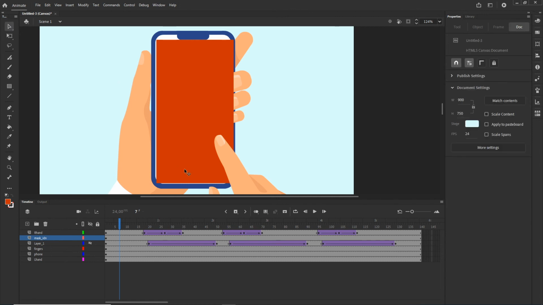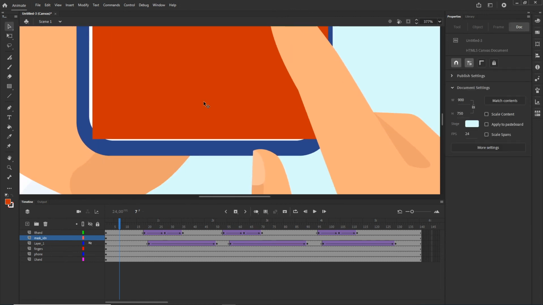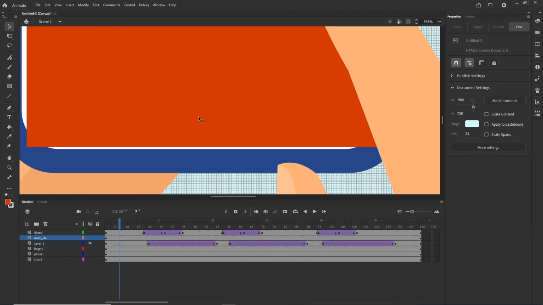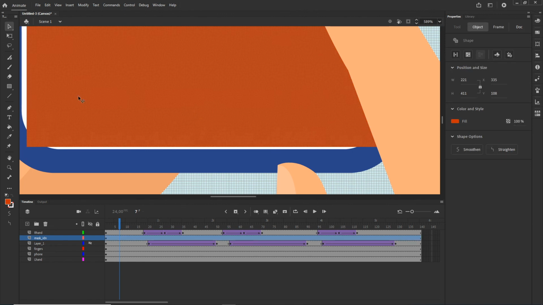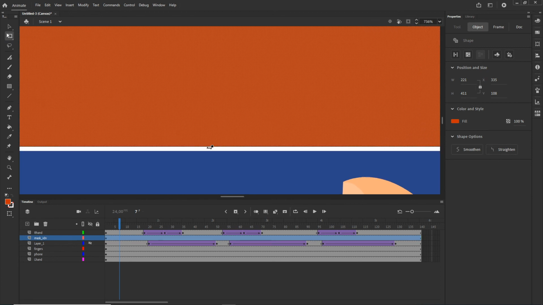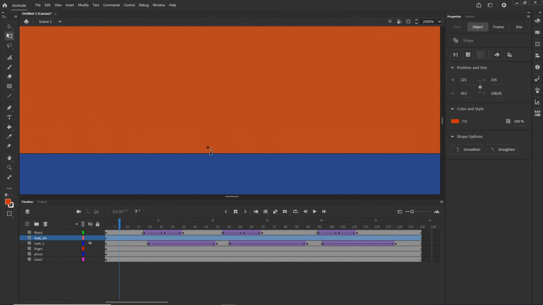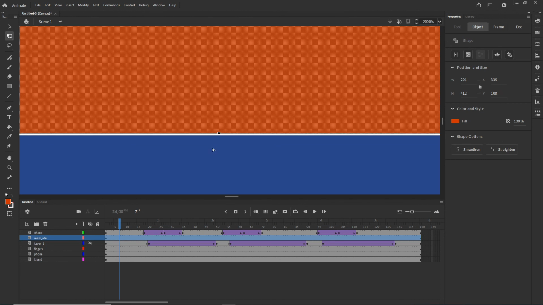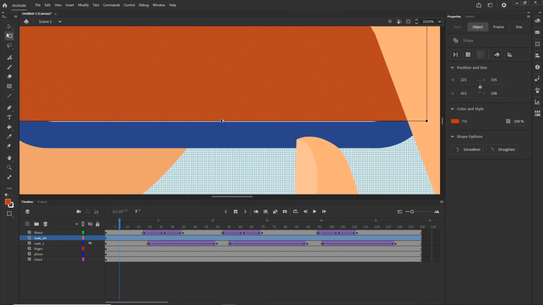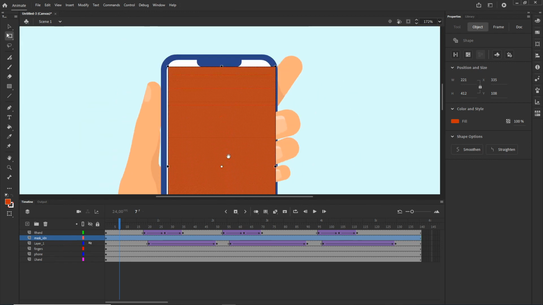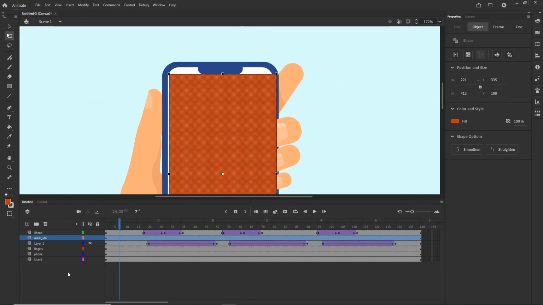If you want, later on you can zoom in a little bit, like so, if you want to have these details. I can click on the shape, go to the free transform tool or hit Q, and with Alt, because I want to go only from one side, I can do it like so if I want. Okay, something like this. And you could do the same thing up in here like so.